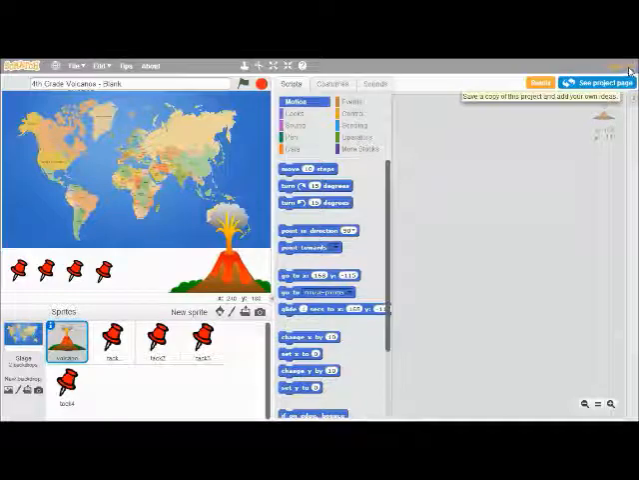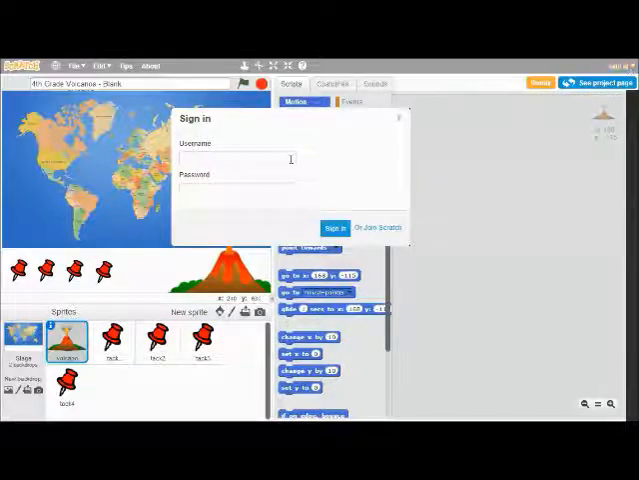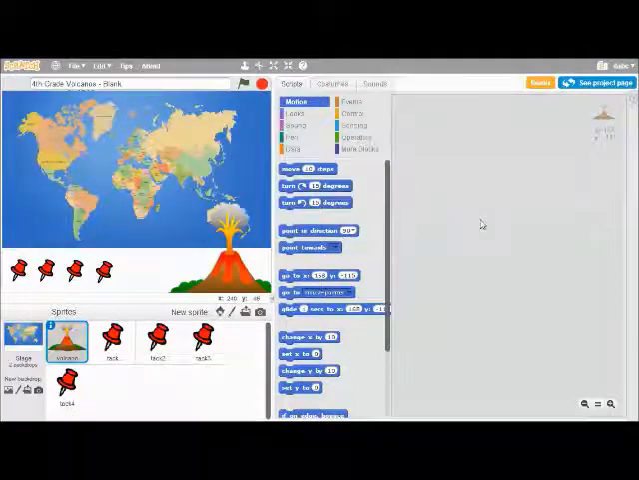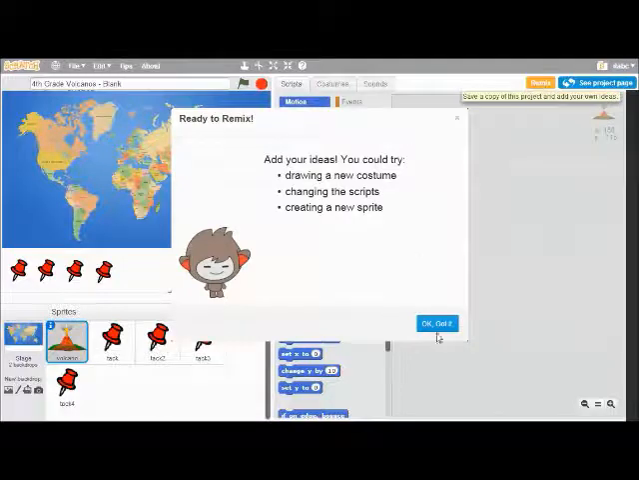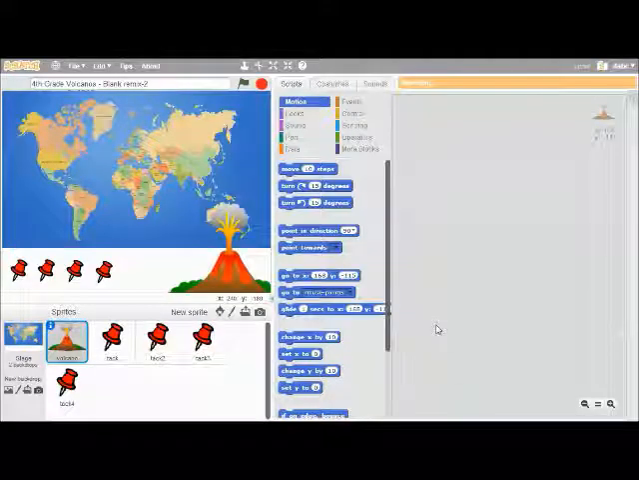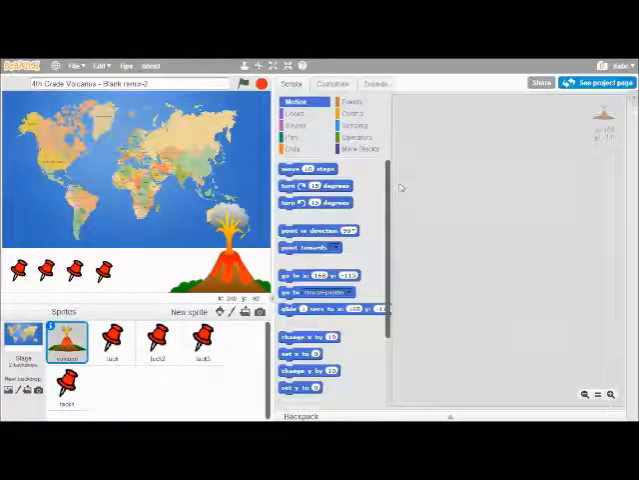The first thing I'm going to do is sign in. Ask your teacher what username and password you should use. Now that I'm signed in, I can save my work back to the Scratch website. Because I'm remixing someone else's program, which is the one that we created for you, you're going to click the Remix button. And I'm going to click on OK, I got it. And it's creating a copy of the program just for you.